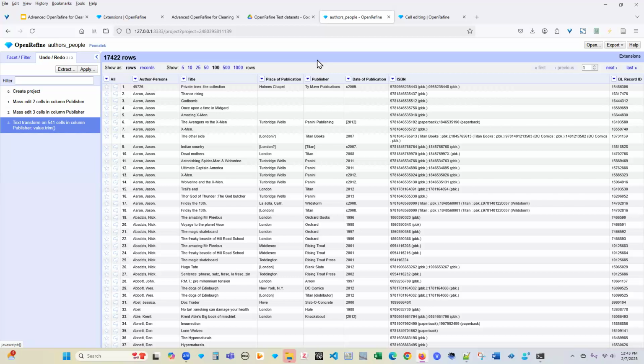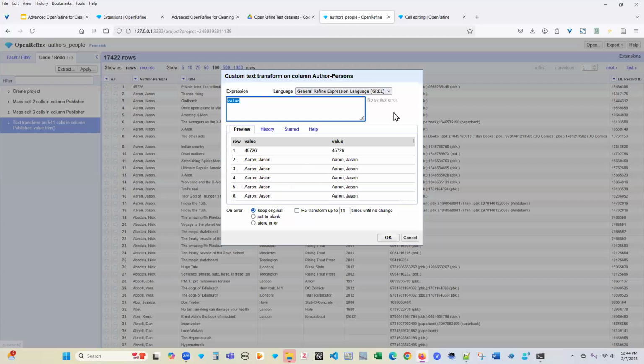Okay, so that's that. We can look under author names. Let's go to author names here, and we're going to look under GREL. So we're going to go to edit cells and we're going to transform. And we're going to do a change here. So here we have the language. You can use Python or Clojure if you want to. We're going to stick with the general refine expression language.